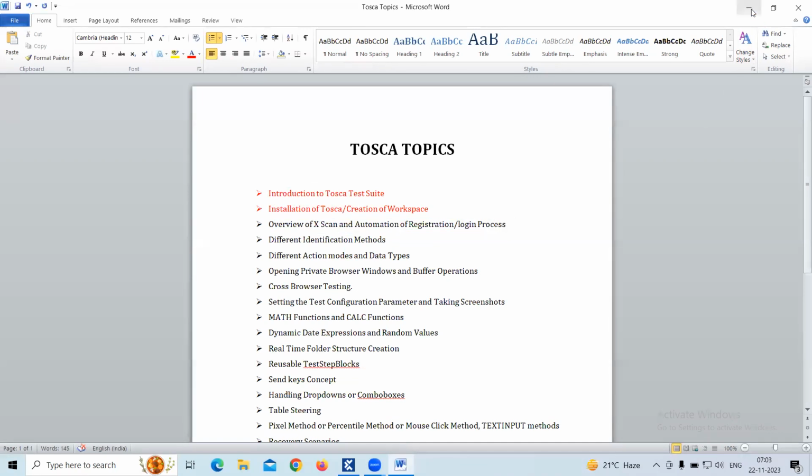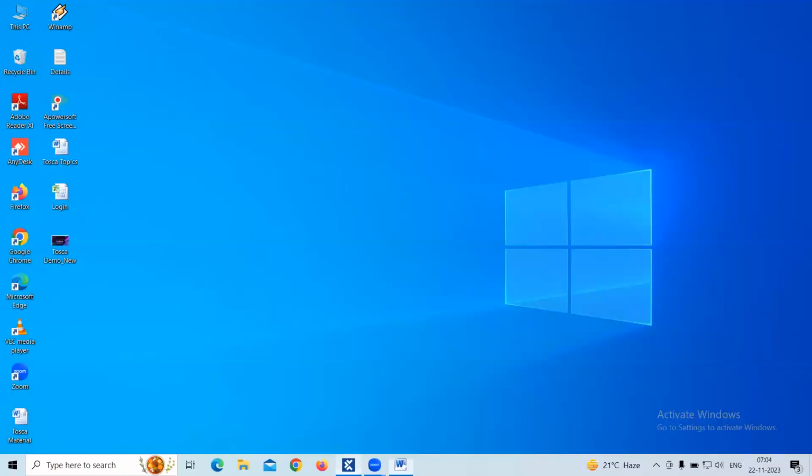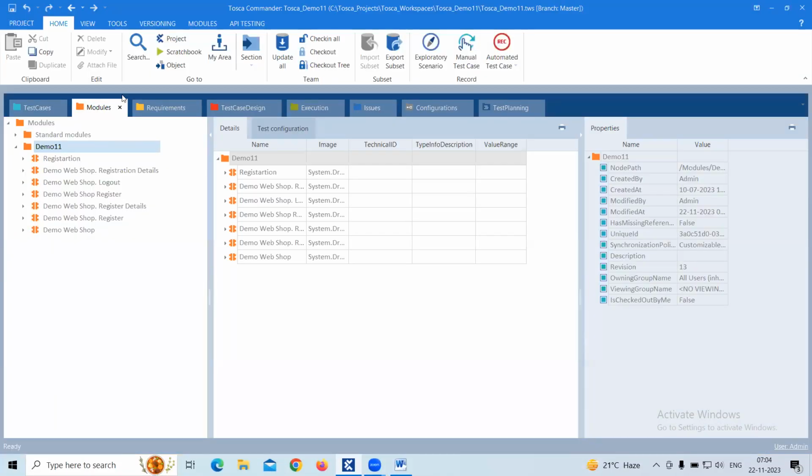Access scan and identification. So, coming to Tosca, the main challenge we face in Tosca is creating the modules. Almost 60% of the work is here only. Creating the module is the main challenge for us.